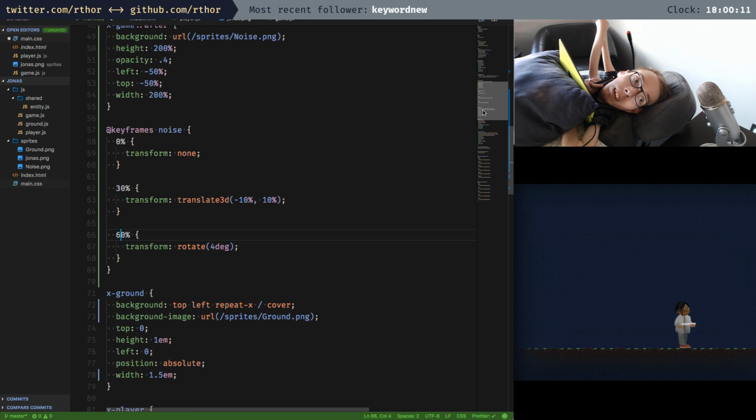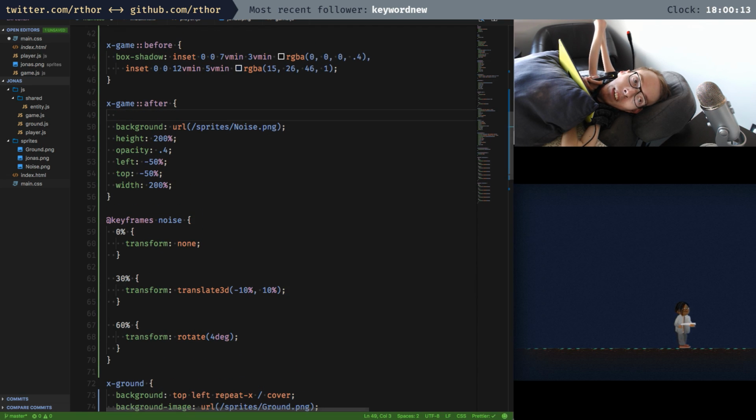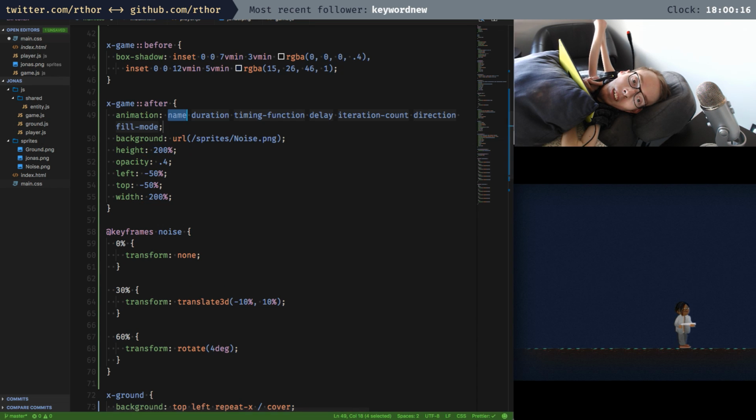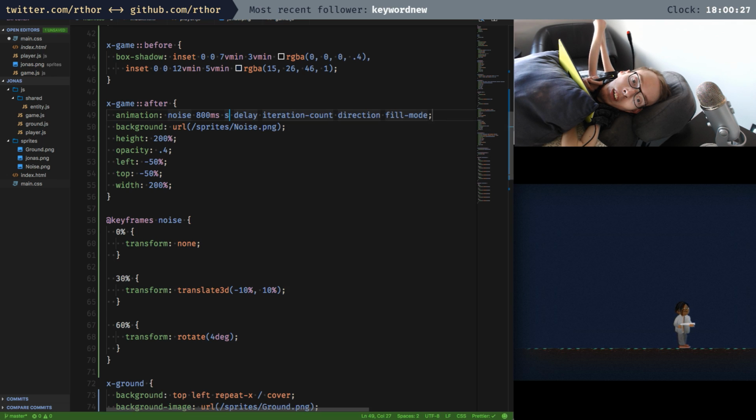Alright, let's try this. And then give it the animation. So animation: noise, duration could be like 800 milliseconds. I'm going to do it in steps, 1 step per transition, and then just infinite number of times.